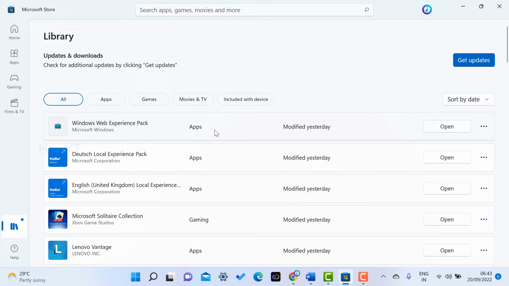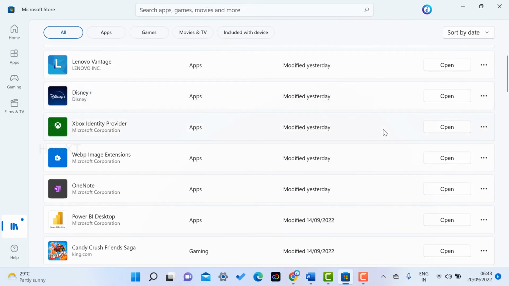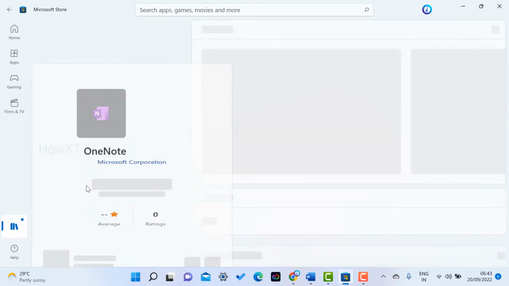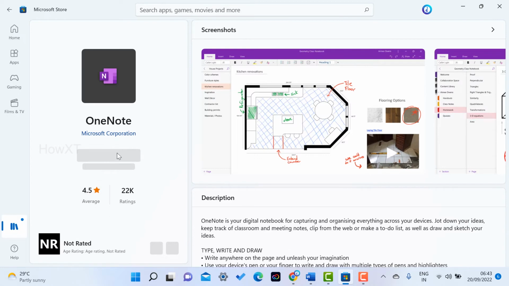If you automatically switch on your updates, it may consume your entire internet data. If you have this option, you can easily update your own apps so that you have the latest application, for example the OneNote application, which I just want to update.